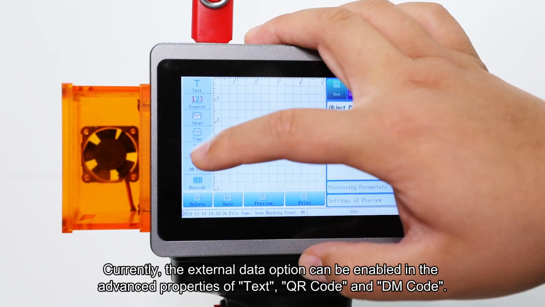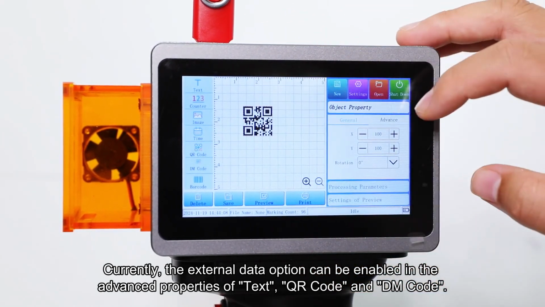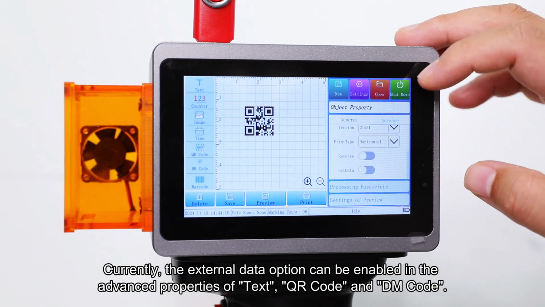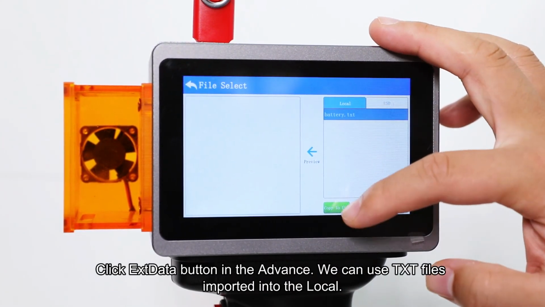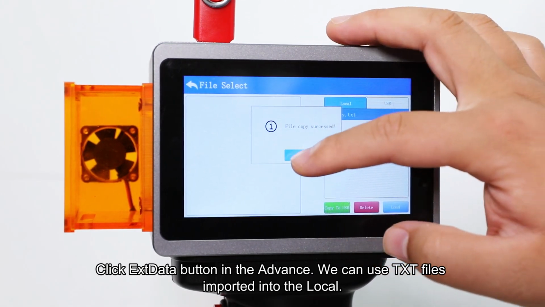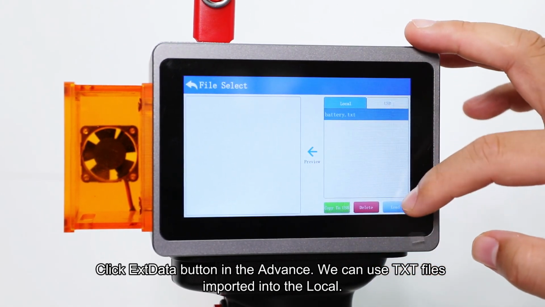How to use external data. Currently, the external data option can be enabled in the advanced properties of text, QR code, and DM code. Click the X data button in the advanced. We can use TXT files imported into the local.